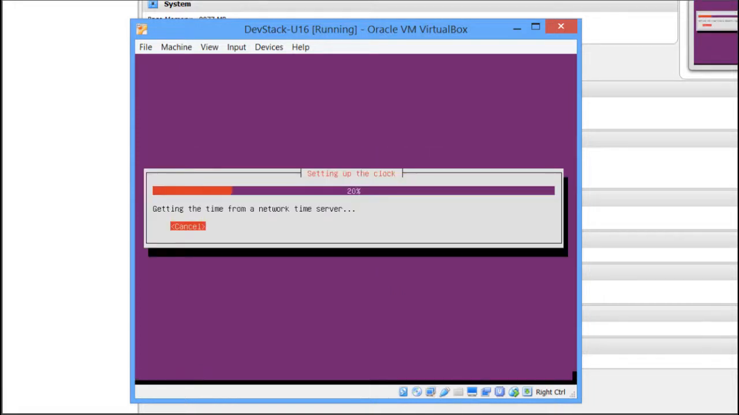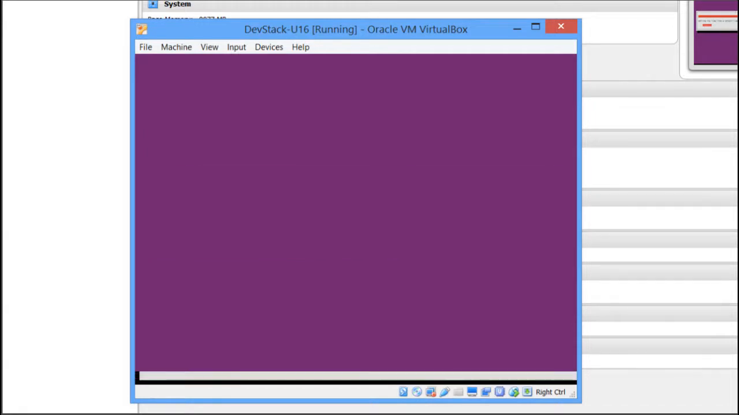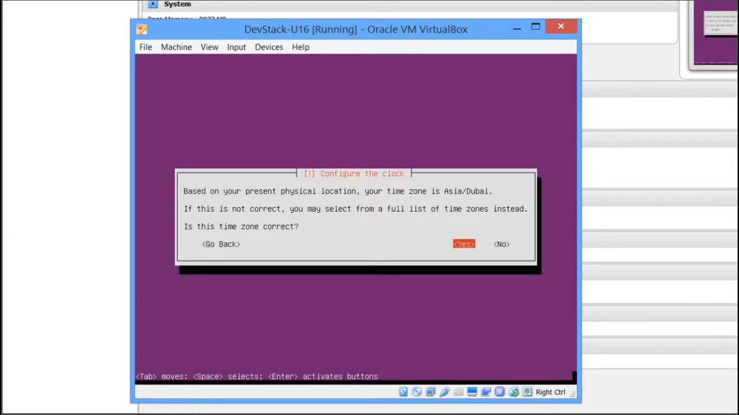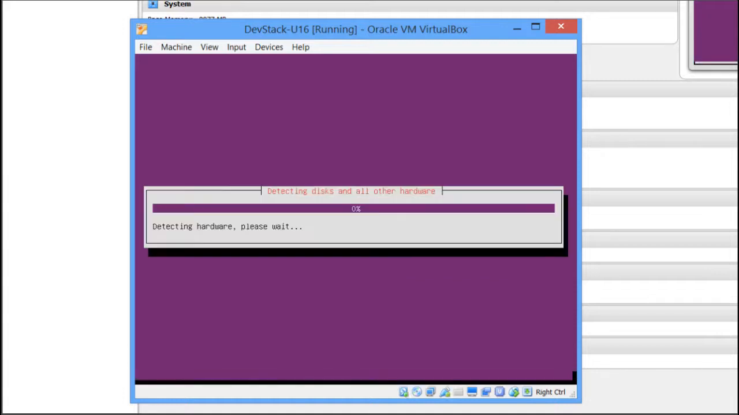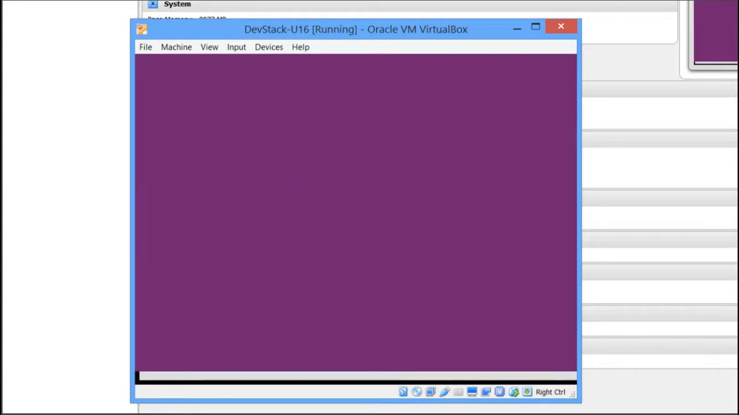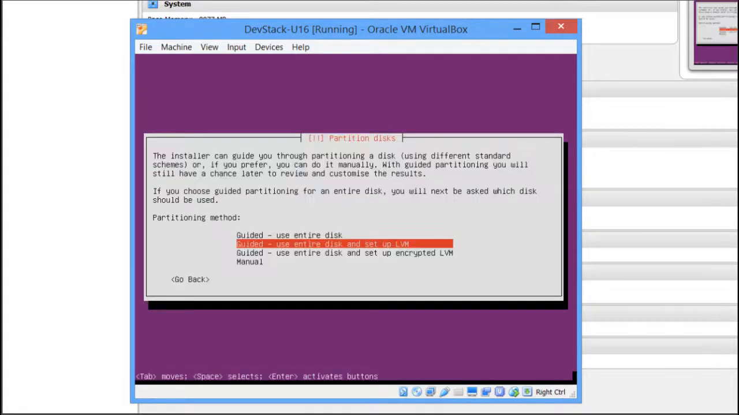It is asking if I want to encrypt my home directory. As this is testing, I'm saying no. Initially I had selected US as my time zone. Actually, now it is saying okay, it has detected my time zone, it's Dubai, so I'm saying yes.